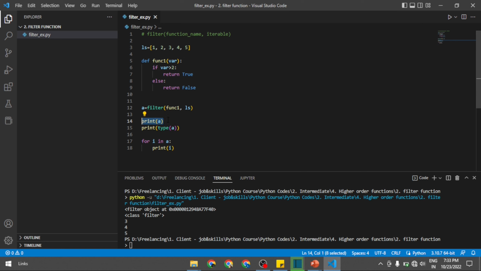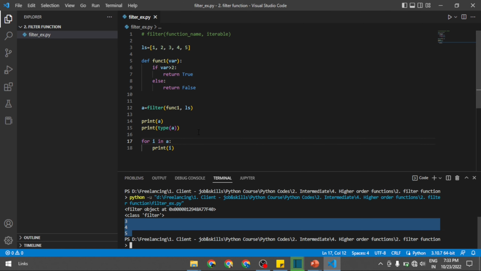Those elements will be printed in terms of a filter object. So in order to get its elements, we can make use of a for loop: for i in a, print i. You will get all the elements, whichever iterable elements pass the given function condition, which is var greater than 2. So that's the explanation of the filter function.